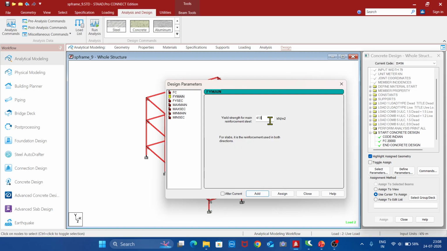So for main reinforcement 500,000. It needs to be in kilonewton per meter square, therefore. Then FY secondary, say let it be 415 grade steel. So Fe 415,000, assign. Maximum main, say let it be 20 mm, assign. Maximum secondary 12 mm, assign. Minimum main 12 mm, assign. Minimum secondary 8 mm, assign.